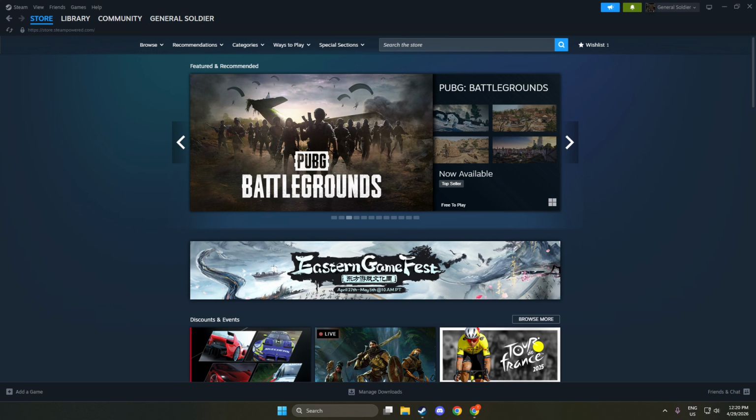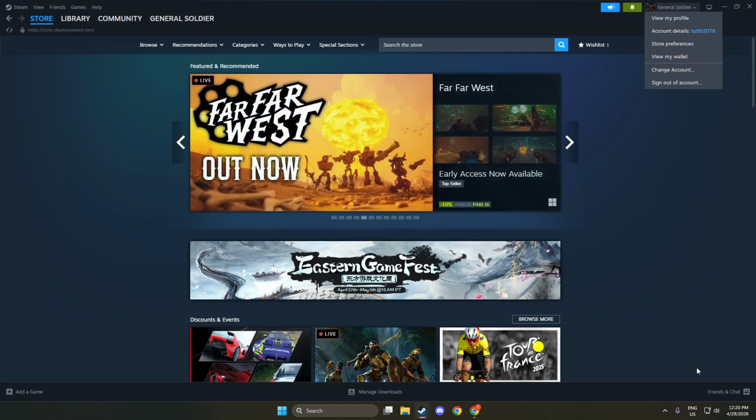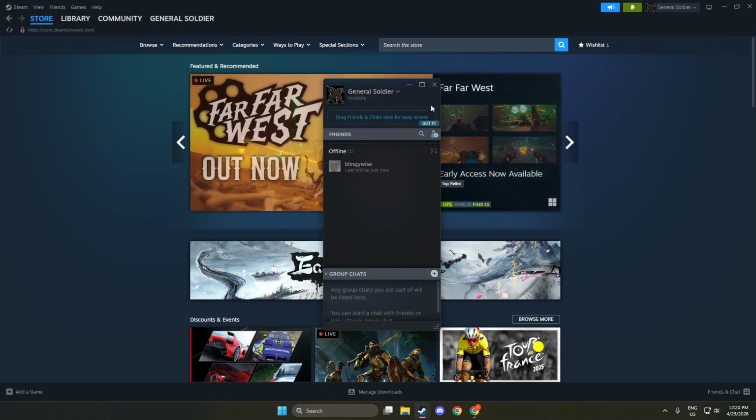Start by opening Steam on your computer and signing in. Give the app a moment to load your library and community tabs so everything is ready. Next, look to the top right corner of the Steam window and click your profile. In the menu that appears, choose Edit Profile. This is where Steam keeps all the settings related to how your profile looks to others.